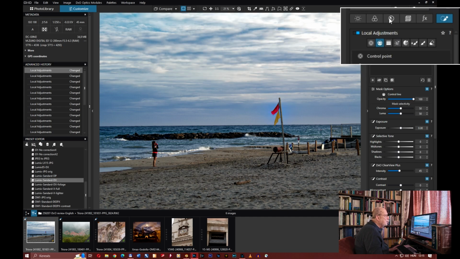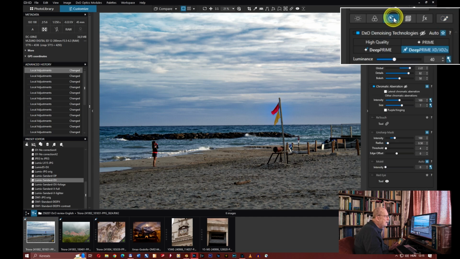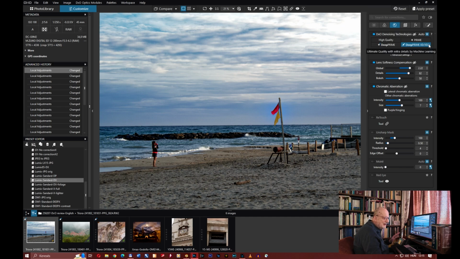Okay, the last window is the detail, and here is one of the greatest novelties of Photolab. Namely, here you have the various noise reduction modules or filters, and this DeepPRIME XD2 is the newest one. And some people debate on the internet saying that it's too much noise reduction.